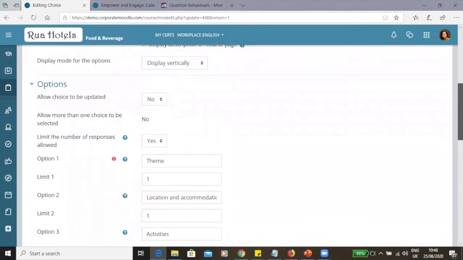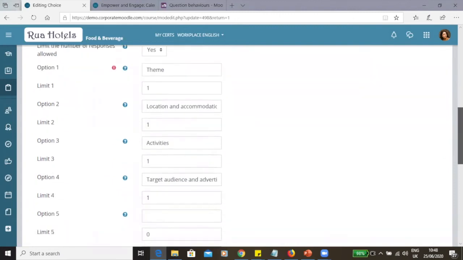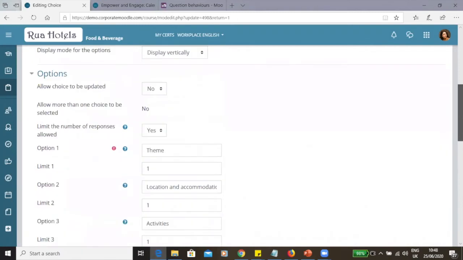So here we've got limit the number of responses allowed, and yes. And we've got option 1, 2, 3 and the limit 1, 1, 1. So that's basically how we set that up. Okay.